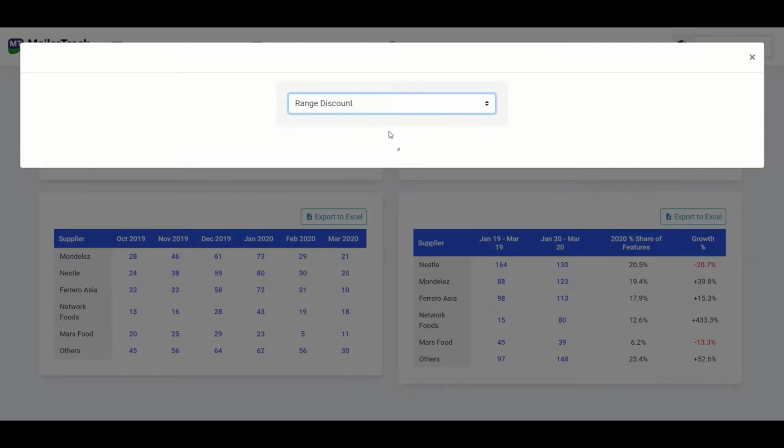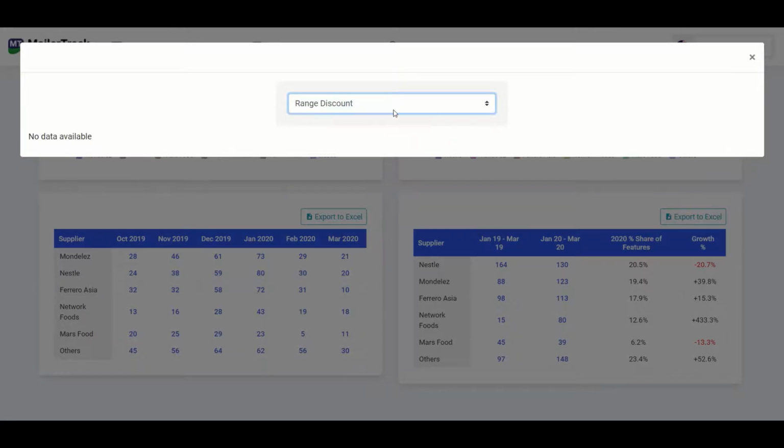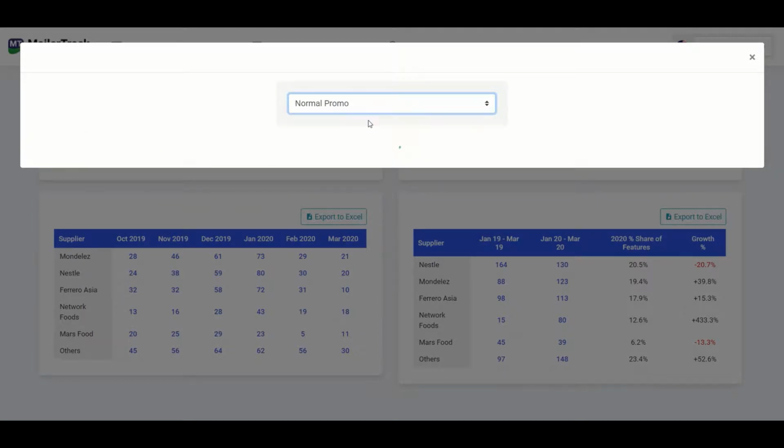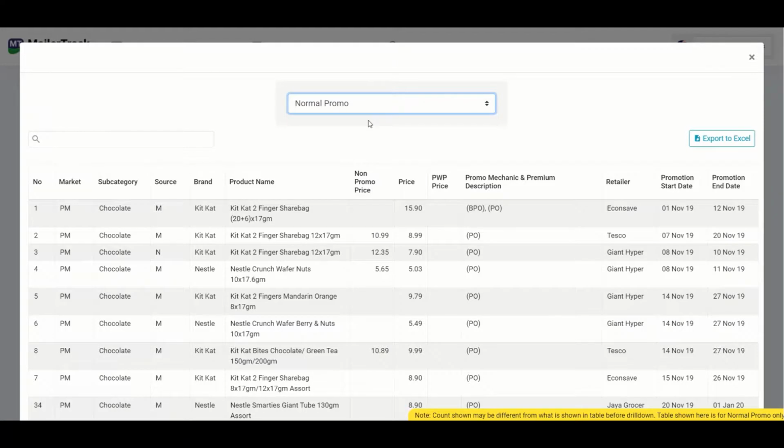However, if you select range discount, the reason nothing comes out here as well is because for November 2019, there were no range discount for Nestle promotions. So all the data found here is only normal promotions, which means one description and one price point.